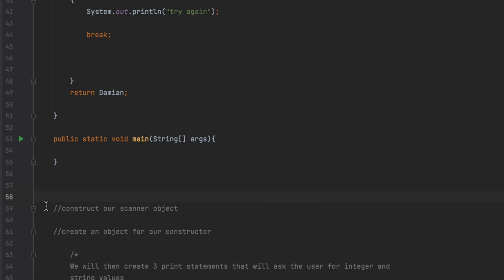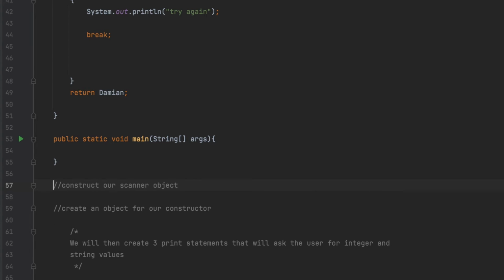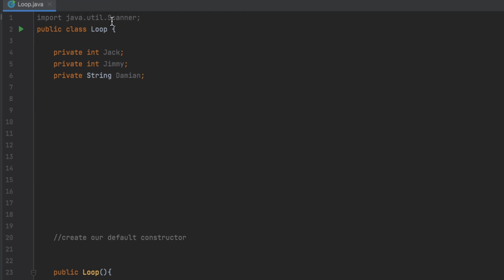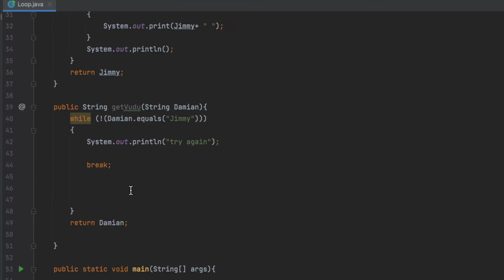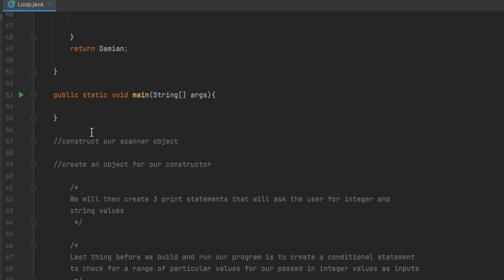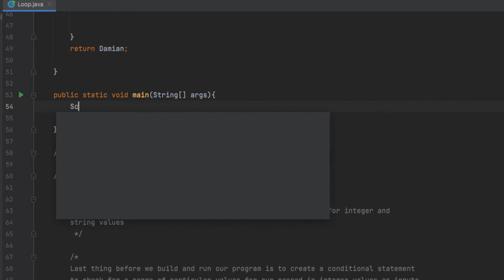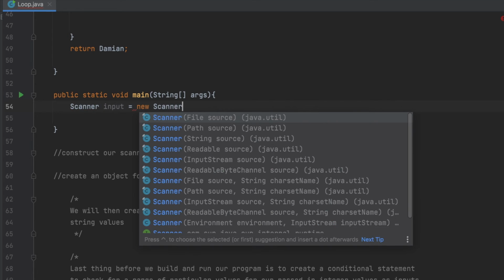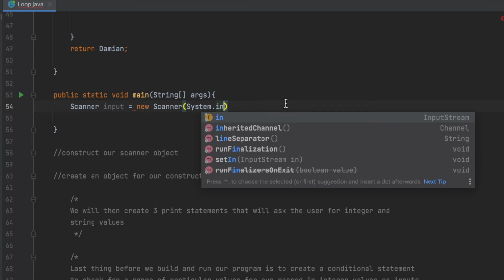Construct our scanner. So that's where user input comes in. As I mentioned in this comment, we need to create our scanner as an object. The name of the scanner object, well, what we imported was Scanner, I should say. So we will write out Scanner, and then we can name the scanner object input equals new Scanner(System.in). Okay.